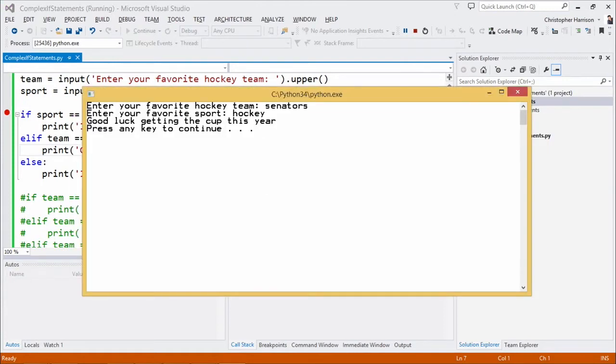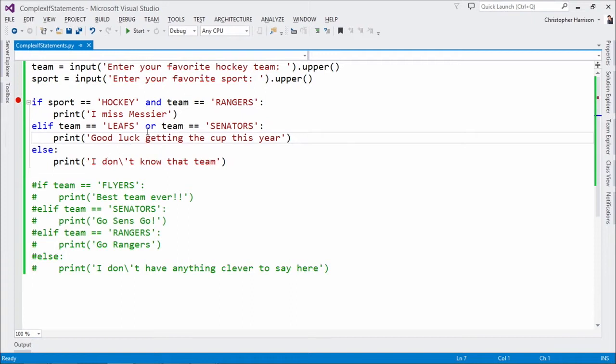Perfect. Cool. All right. Now, I do want to go in and introduce the error here. I am going to say and. This happens constantly, and again.